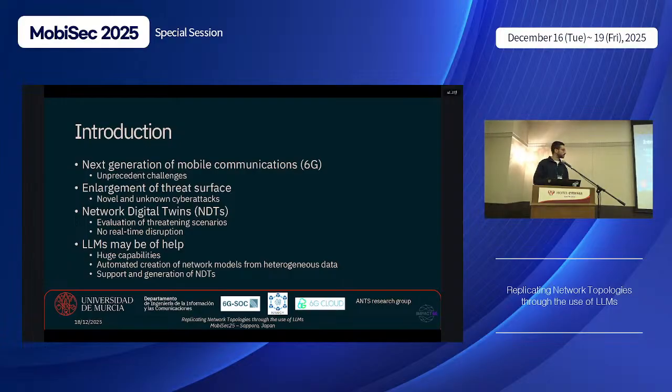Under all these changes, we have two new technologies or concepts that are bringing a lot of attention lately: the network digital twins, that can be very useful to evaluate these threatening scenarios without disrupting the normal operation of the system, and also the famous LLMs that are present almost in our everyday life now, which have huge capabilities for a lot of things. For example, for the automatic creation of network models from heterogeneous data, and they can support the generation and the operation of network digital twins.